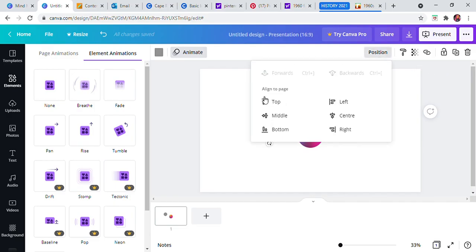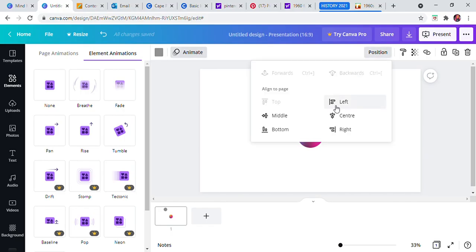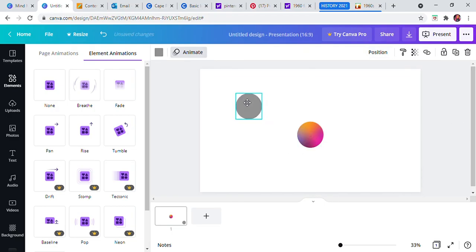You can play around with the position. You can put it on the top or whatever. There it went to the top, the left. You can put it in the center, you can put it in the middle, you can put it in the bottom, and you can put it on the right. So that's how you play around. I'll just bring it back just about there.